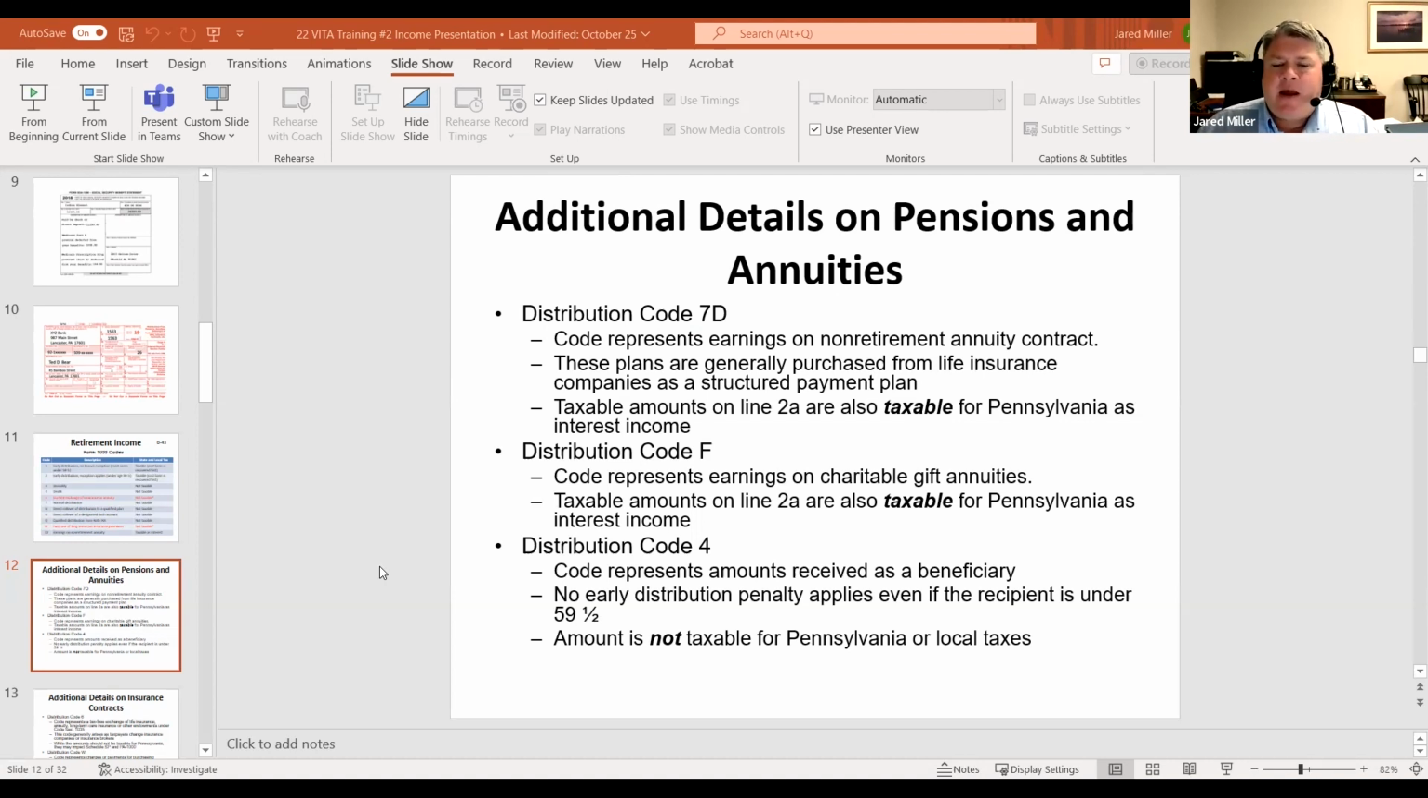So if there is an amount in 2A, which typically would happen with these annuity contracts, that amount is going to be taxable for federal purposes as a 1099-R distribution. For PA purposes, the code 7D is going to be taxable for PA as interest income. So it actually represents an investment product. So that's why that taxable amount is going to move from a retirement distribution, again, not taxable in PA, to a taxable interest portion.